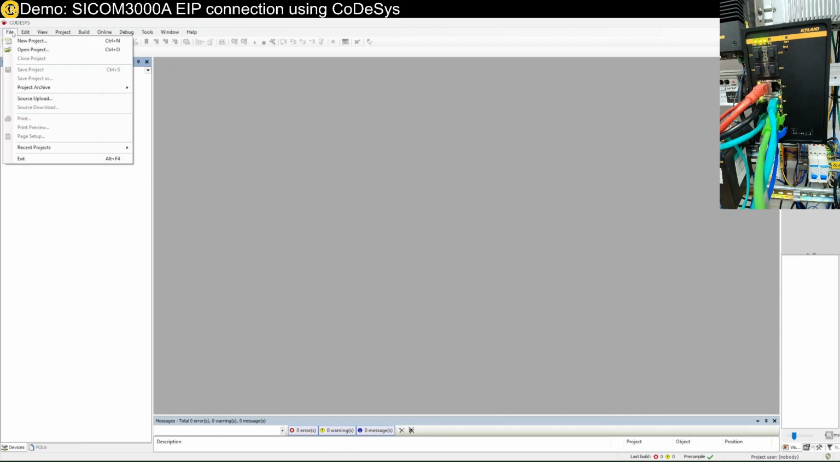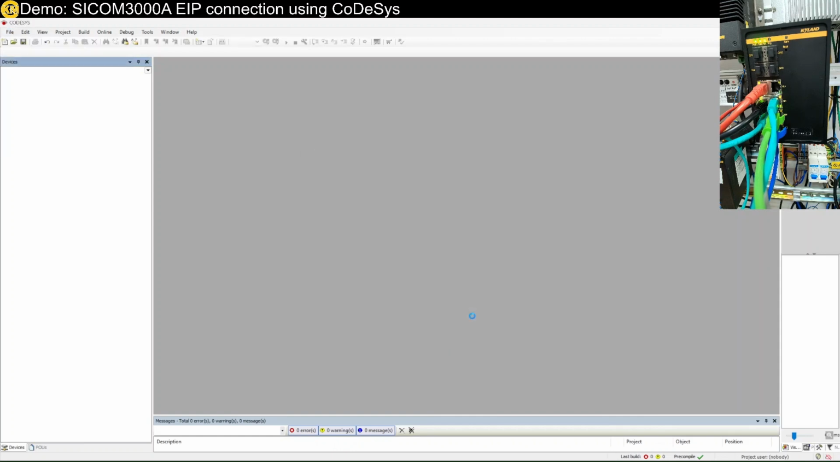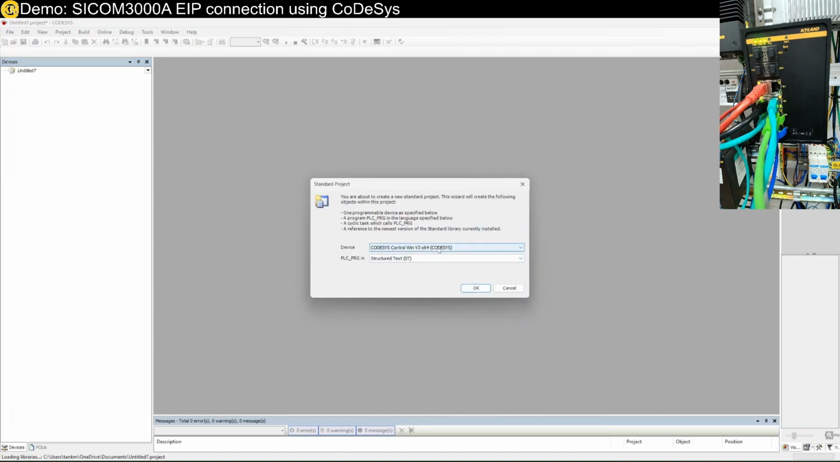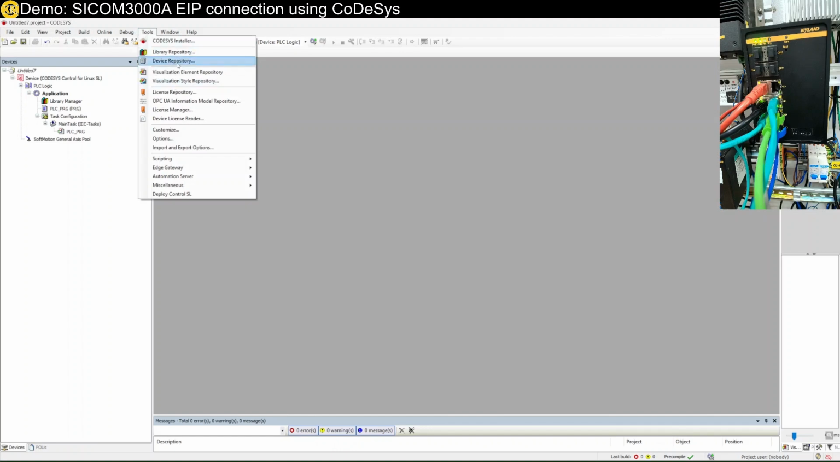Okay, so this is CoDeSys. I'm going to open up a new project, a standard project, and I'm going to select Linux because it's a Linux system. Before I did this video, I already imported the EDS file. To verify this, we go to Tools and Device.